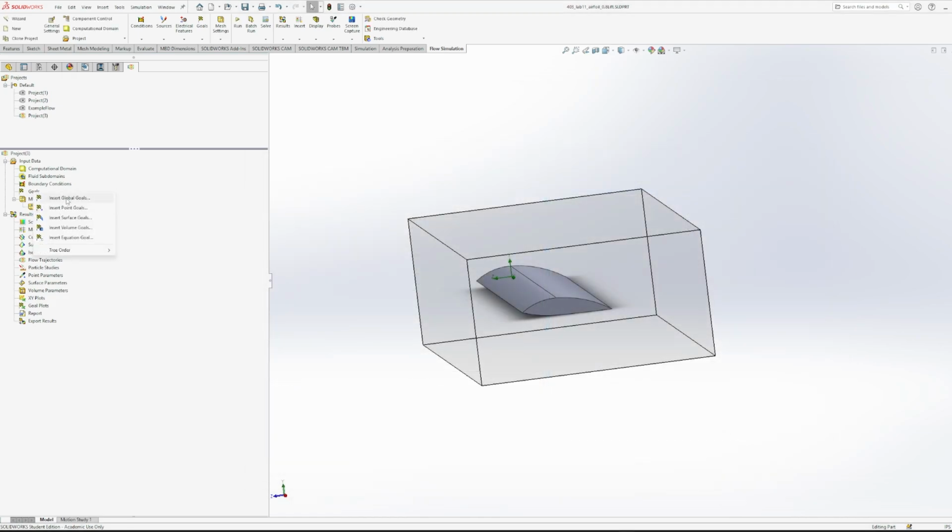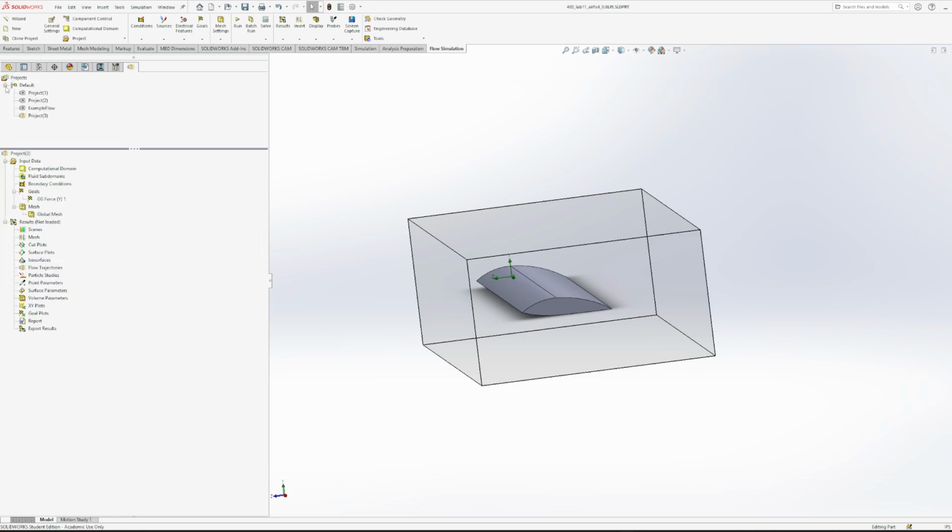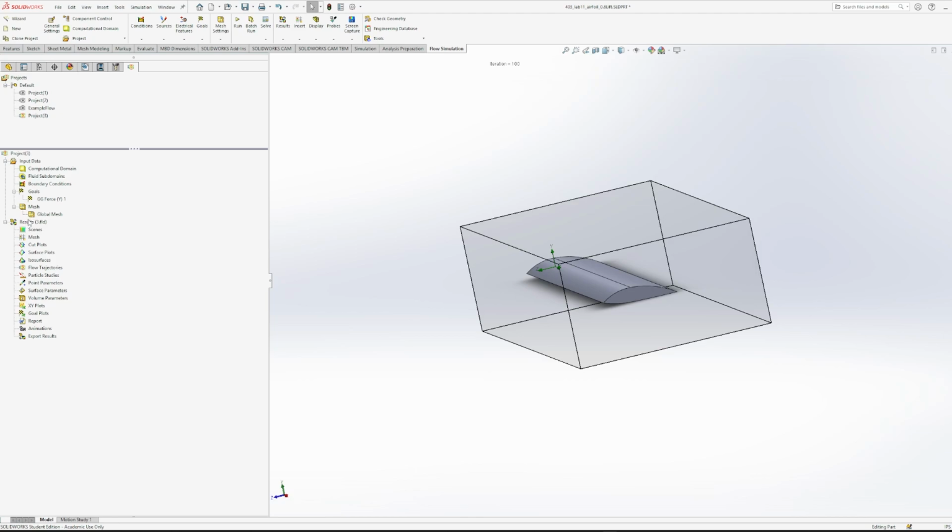We can select the goals. We do insert global goals, and there's a variety of options for what you would like to display. We have the main ones being pressure, temperature, velocity, and there's forces in each axis, as well as torque. So for an example, we can do the force on the Y, which will be the max. We'll click OK.